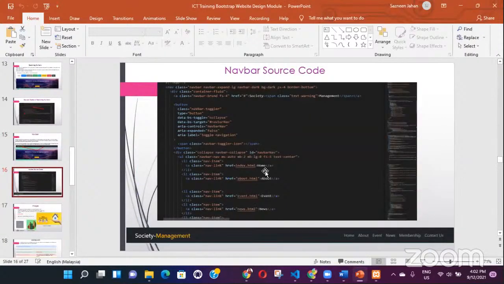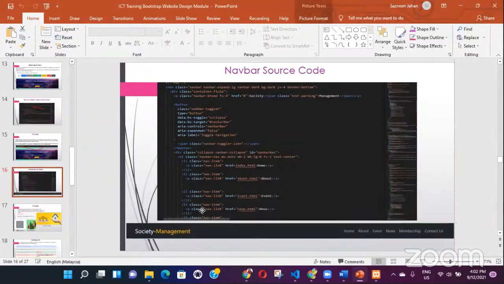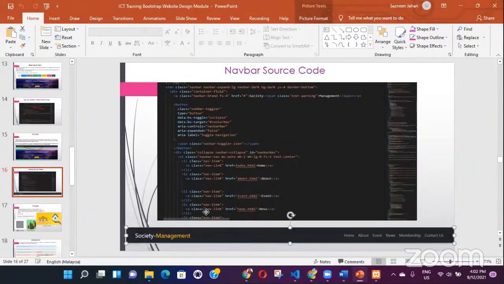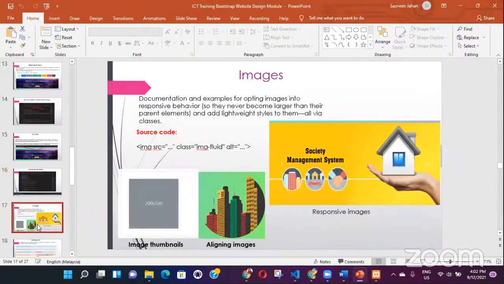So here is the code for the navbar source code. So this is the navbar. Later on, I will explain about this and I will show you how we can do the navbar. Then this is the image.